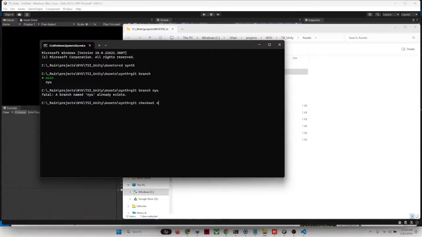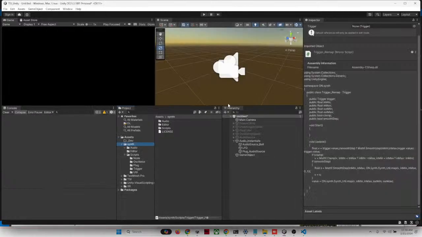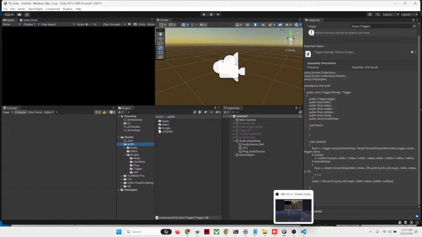git checkout NYU, and then I want to git pull origin NYU. So ignore these errors. You should be on the NYU branch, and you should git pull origin NYU to make sure that you get all of the latest updates that I have for the synth package. And I will also be pushing this into the TSI project so you can get all of these demos as well.